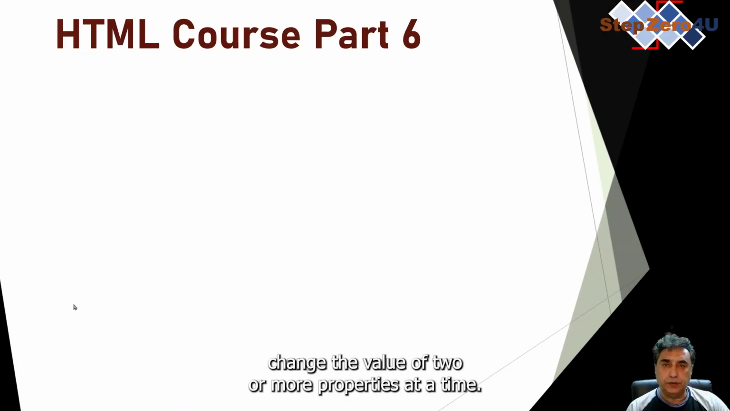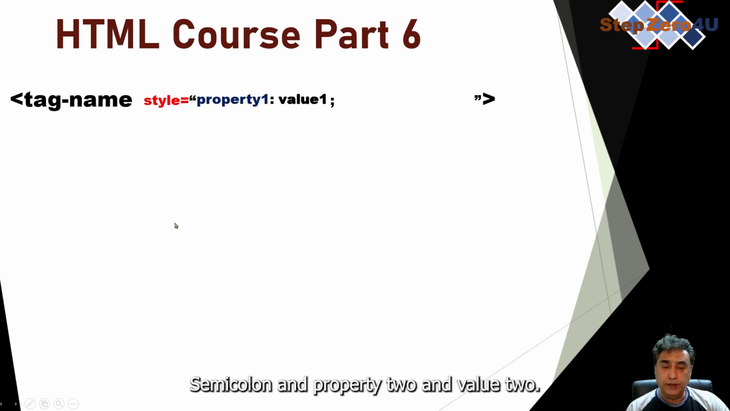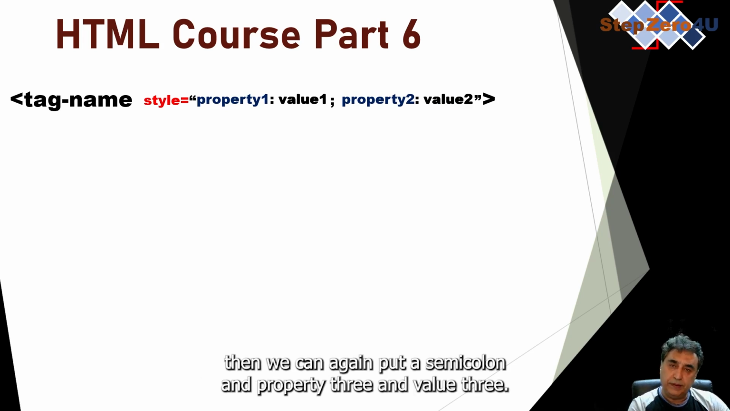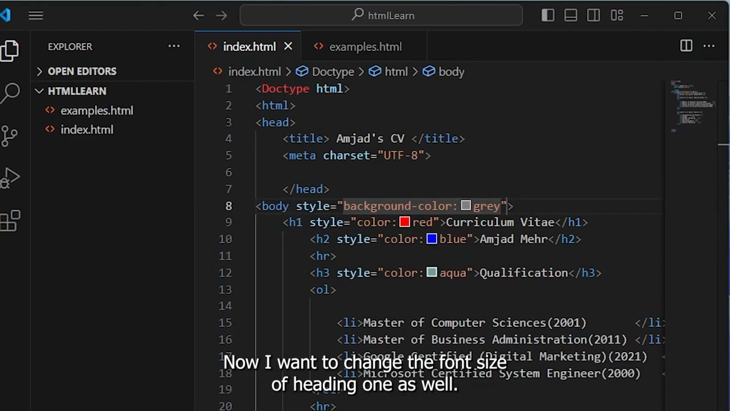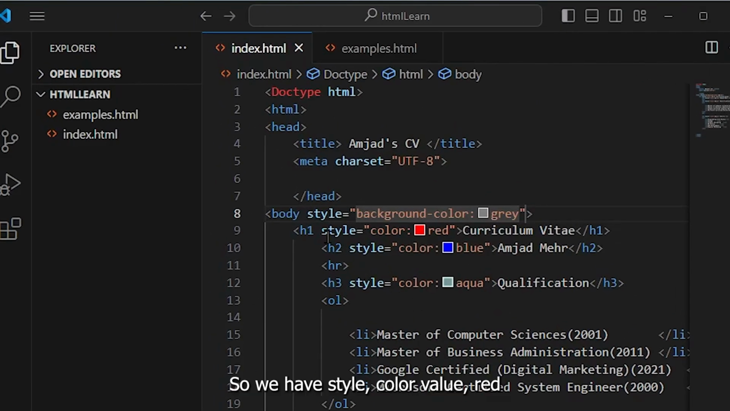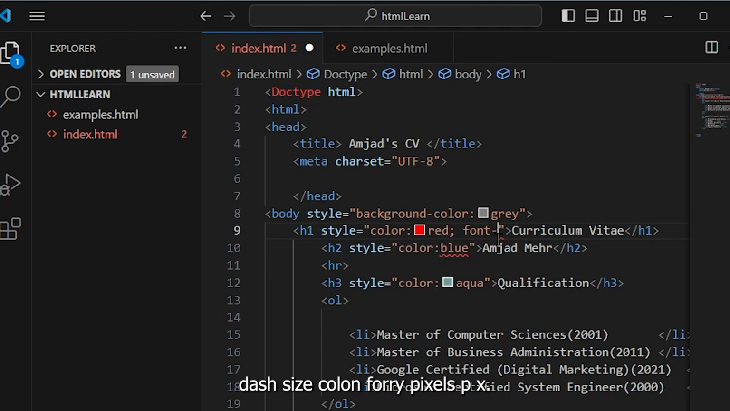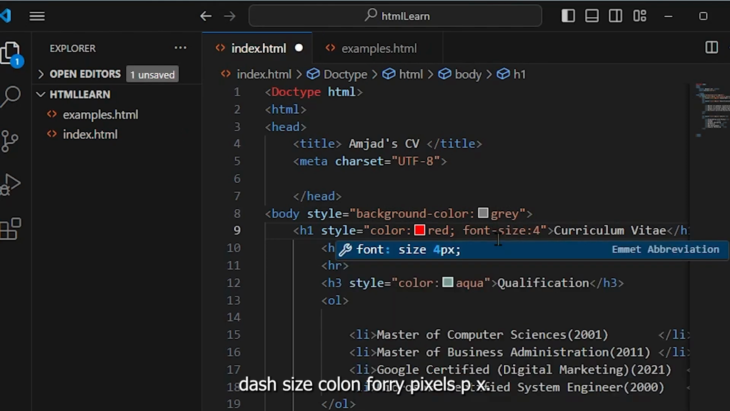In order to change the value of 2 or more properties at a time, the syntax for this, we will put style property 1 and its value, semicolon, and property 2 and value 2. And if we have a third property, then we can again put a semicolon and property 3 and value 3. Now I want to change the font size of heading 1 as well. So we have style color value red, and then semicolon and font-size colon 40 px.